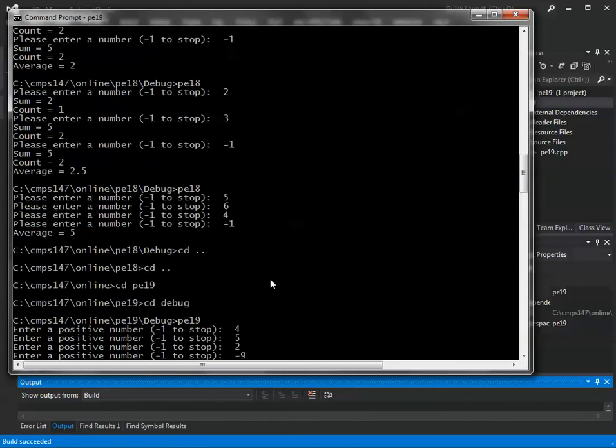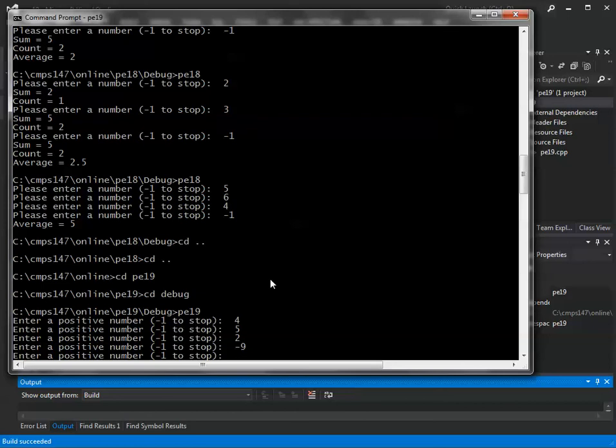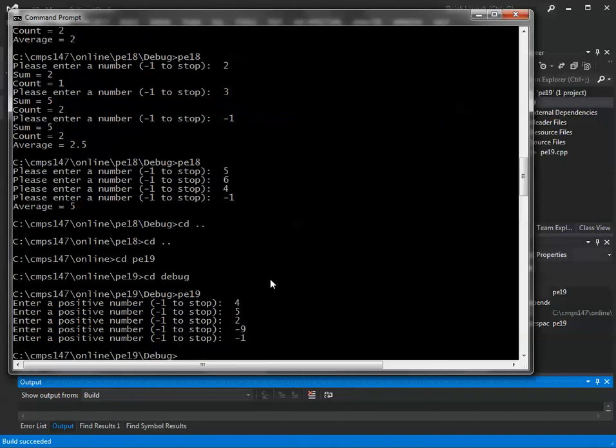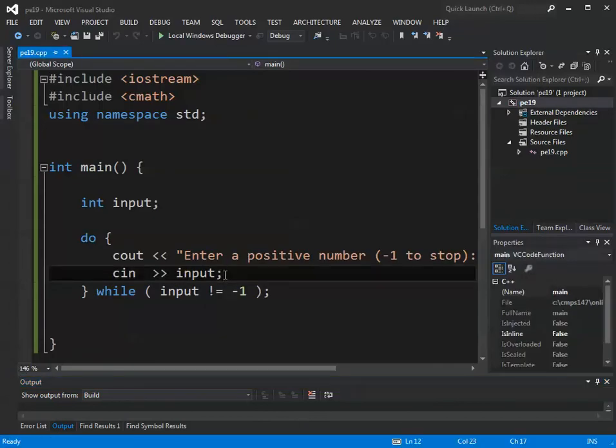Now, of course, if I type in -9, the program doesn't deal with that at all. Eventually, we should ask the user to specifically enter only a positive number and handle that error. But right now, we just have it stopping at -1. All right, so next step.